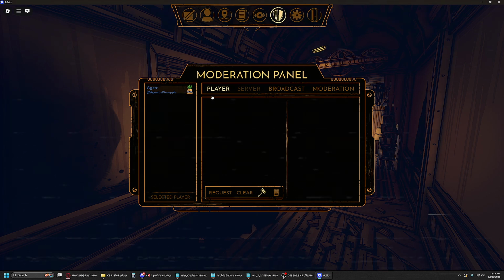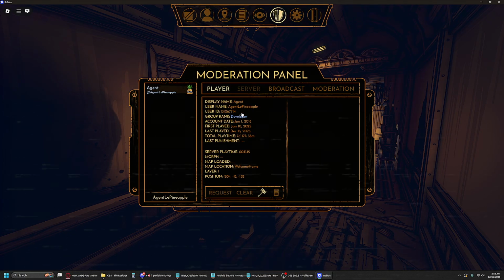So starting off, we have the player tab. This is pretty important because it lets you request data on people. So I'll do it to myself, for example. If you search yourself up, you'll get general data like your display name, your username, user ID, your rank, and a bunch of other info like join date. If they were punished at any point, it'll show. I'll pick someone who actually has been punished to demonstrate that.